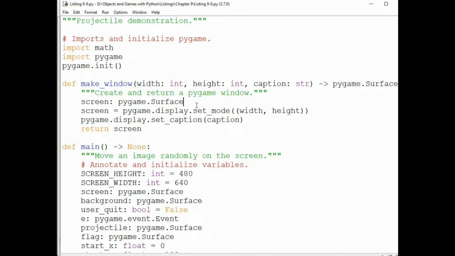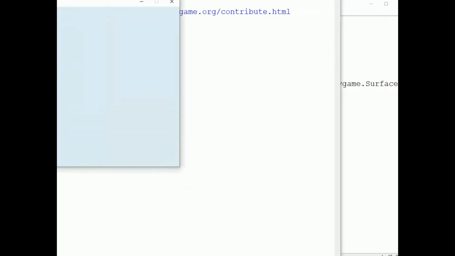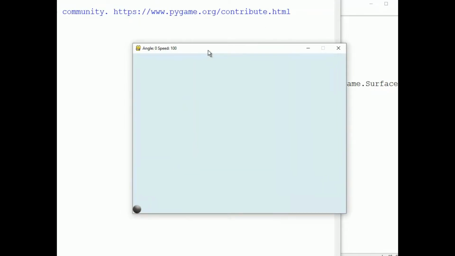I'll start by demonstrating what the program does. When it opens, I can see a ball at the bottom left corner of the screen, and the caption of the window is angle 0, speed 100. I can use the up and down arrows to change the angle in increments of 10. So let me increase that to 50.